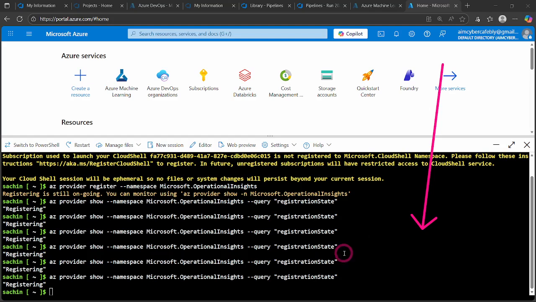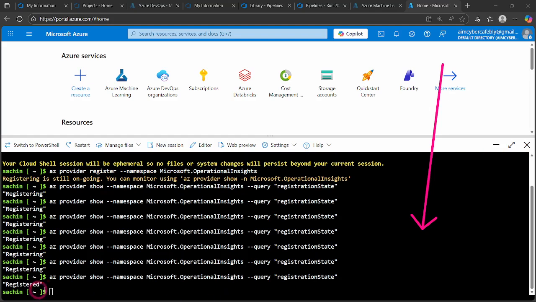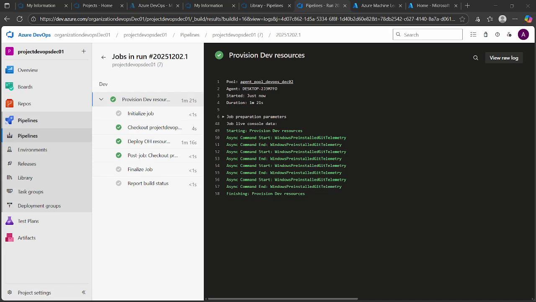Here you can see even after so many trials, it's still showing it's registering, which means it will take a few minutes for you as well. Now finally it has been registered. Here you can see the option is registered currently. Now you can go and check your pipeline again.